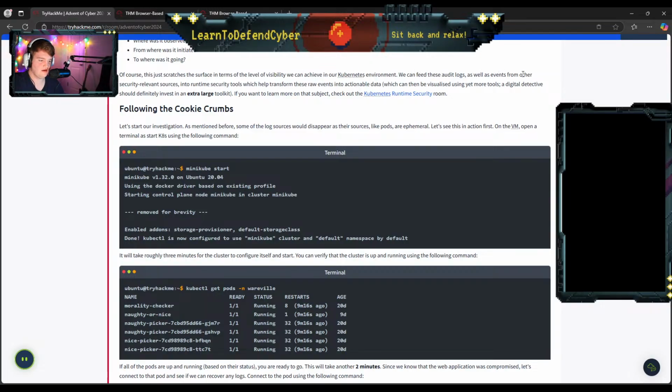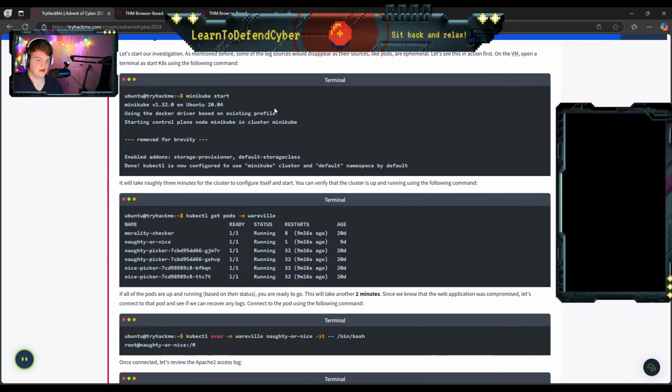We have the audit logs as well as events from other security relevant sources into runtime security tools, which help transform the raw events into actionable data. If you want more on that subject, check out the Kubernetes Runtime Security Room. Okay.